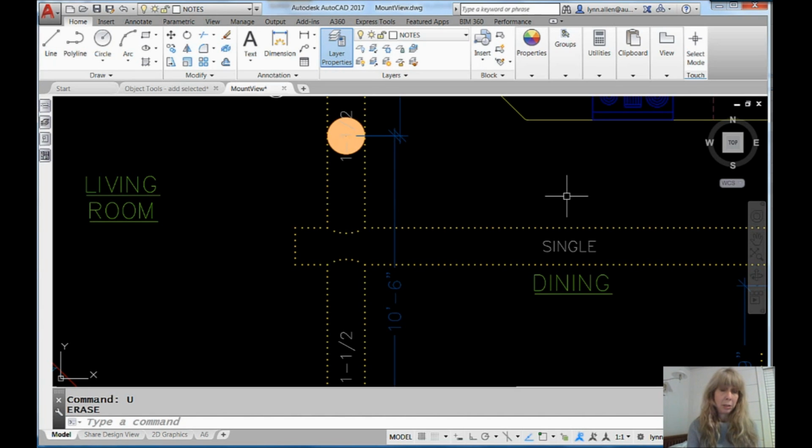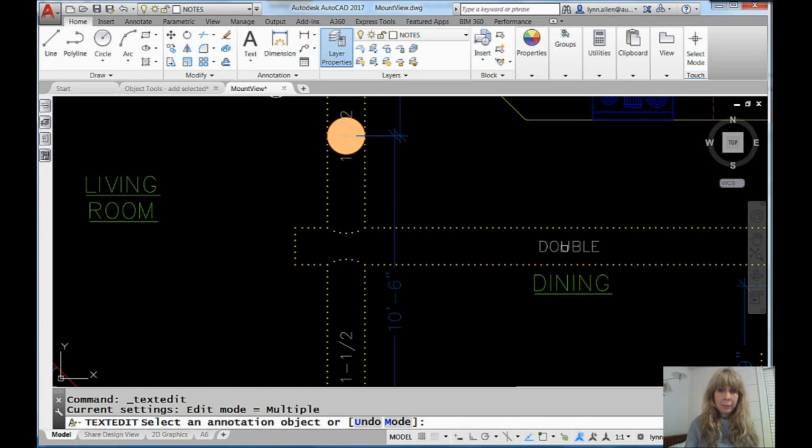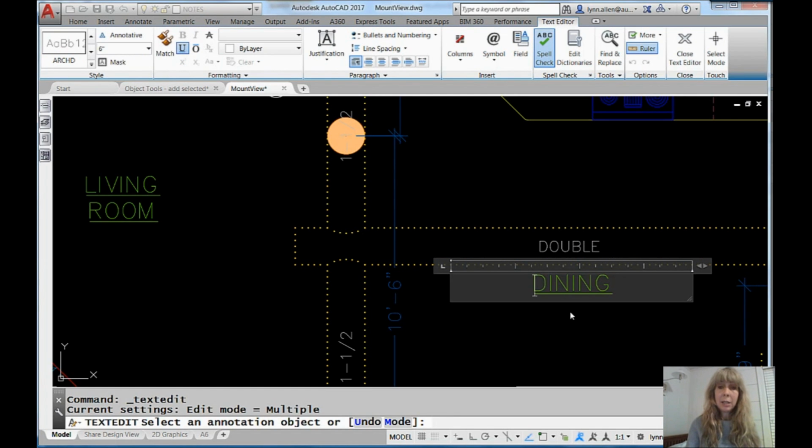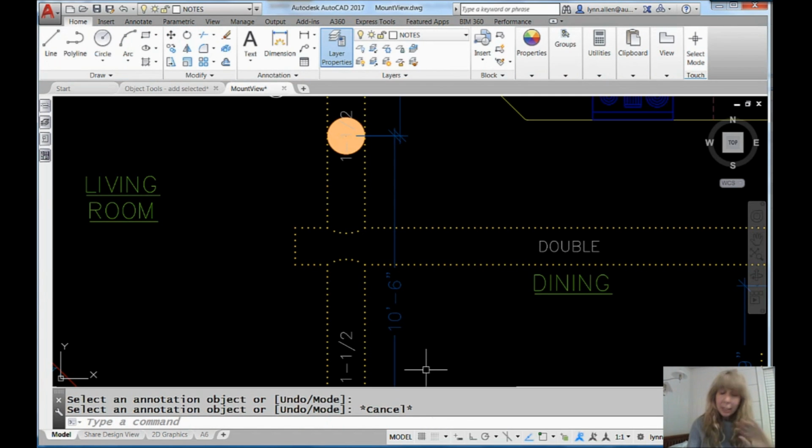What else does PICKFIRST allow me to do? There's a variety of commands that are friendly with PICKFIRST. For example, if I double click on text, I can easily go in and make edits to the text because text edit is implemented. I could change this to double, for example. I can edit other text as well. It works well with PICKFIRST. This command incidentally doesn't work at all if I turn PICKFIRST off. Completely other things happen if PICKFIRST gets turned off.